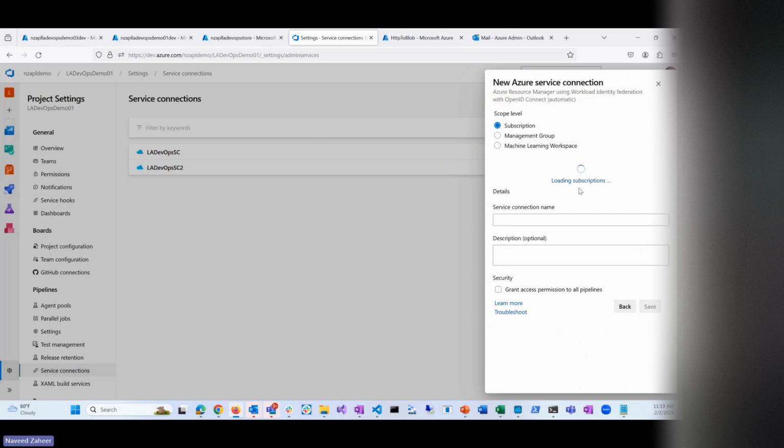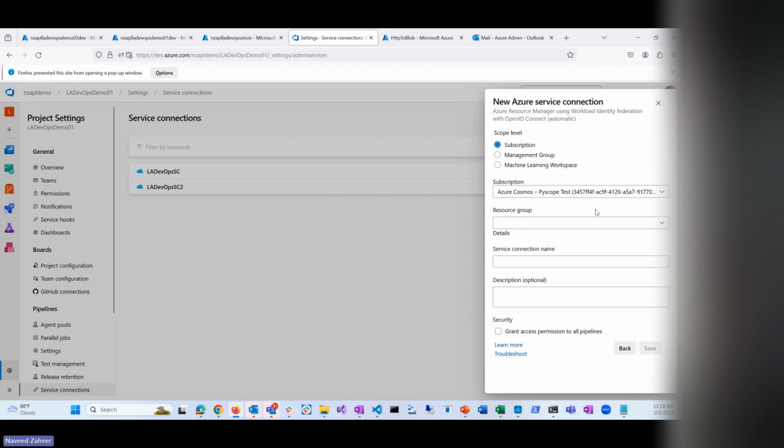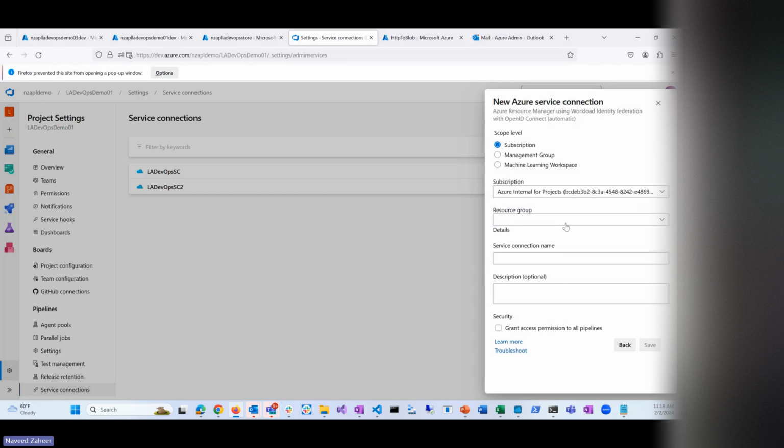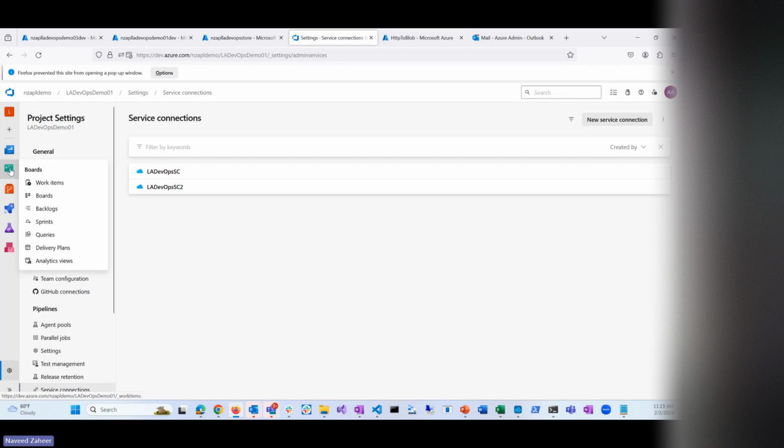And then what will happen is, this is a subscription, and this is, sorry, Azure internal for projects. And then you will pick the resource groups, whatever resource group, and it will create a service principal on the other side. Okay, so just keep that in mind. It will create a service principal, and that service principal will be created in your subscription. That's how it's able to access your subscription. Okay, it will have contributor level access. So just keep that in mind, and you will need that if you want to deploy it.